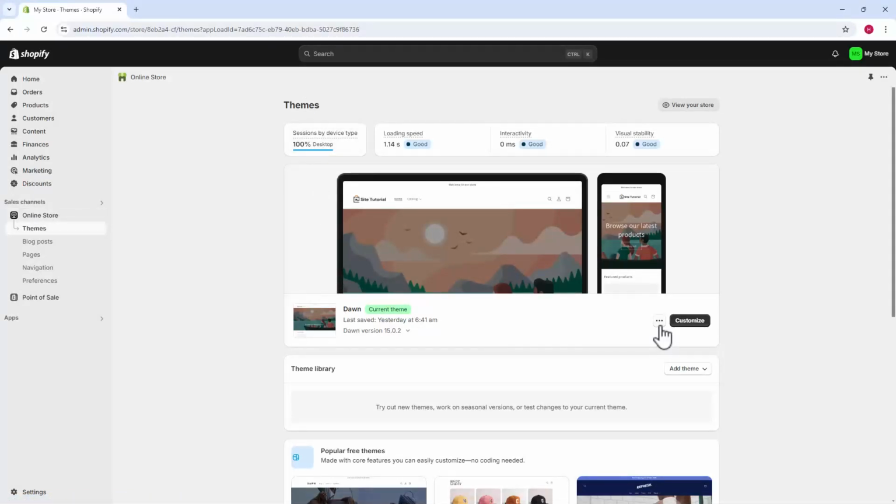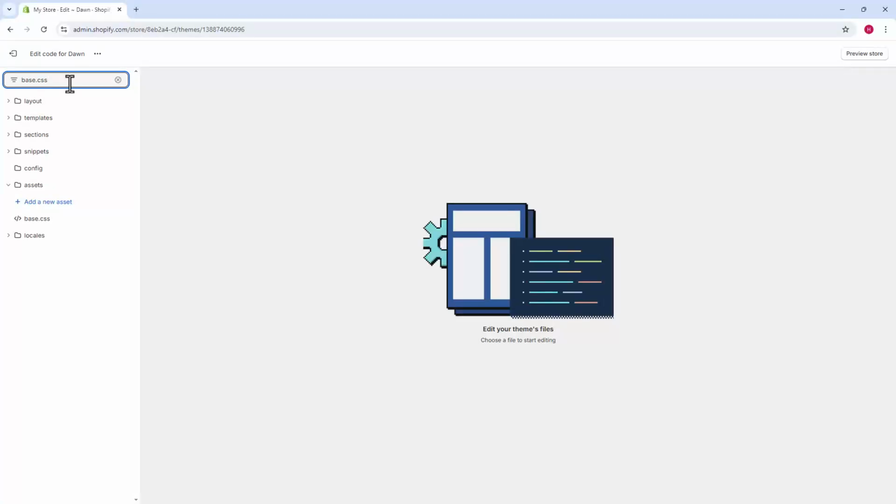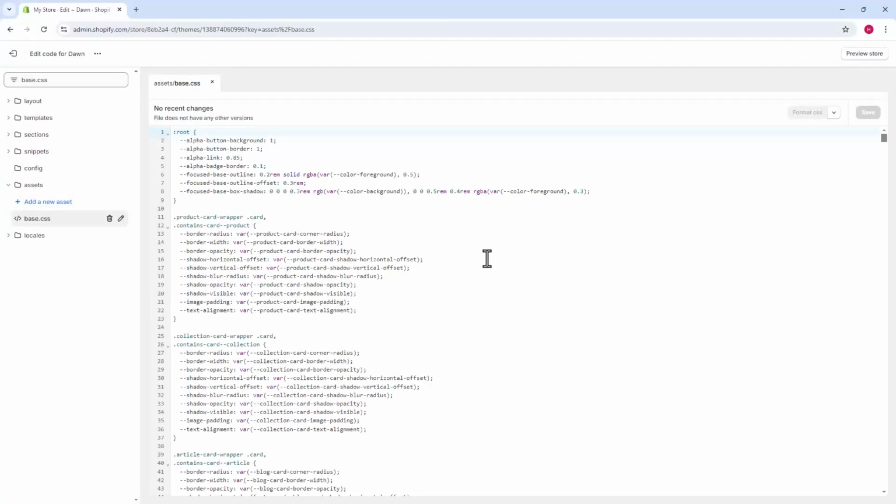Click the three-dot button. A menu appears. Click Edit Code. The Theme Files page opens. In Filter Files, search for base.css. A file named base.css will appear. Click it to open your store's appearance script.